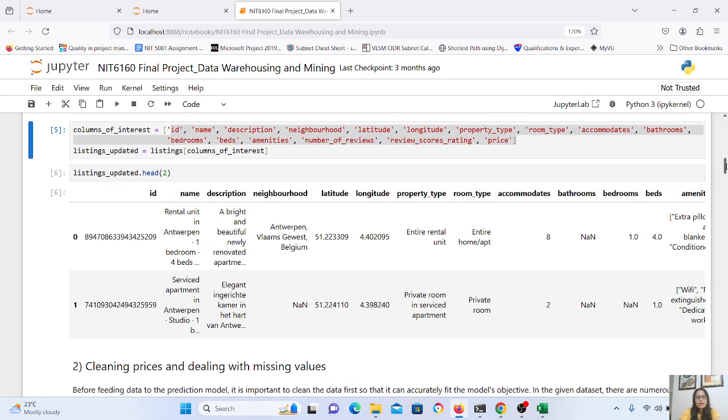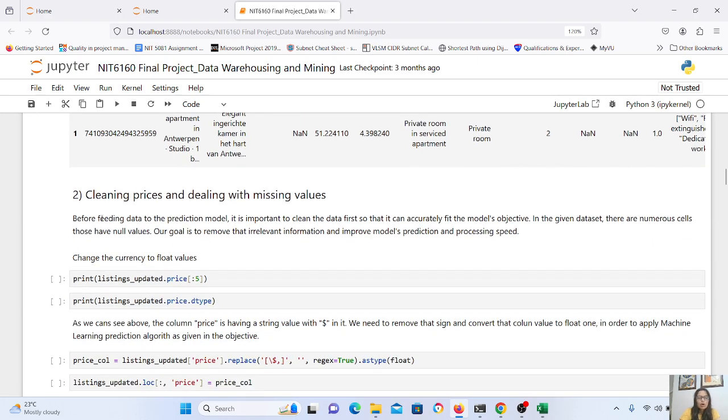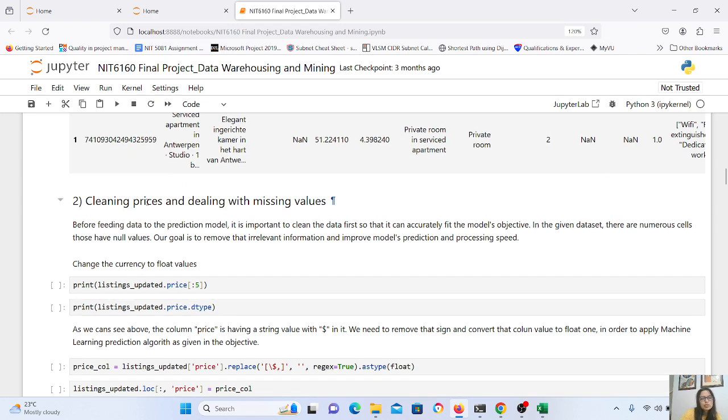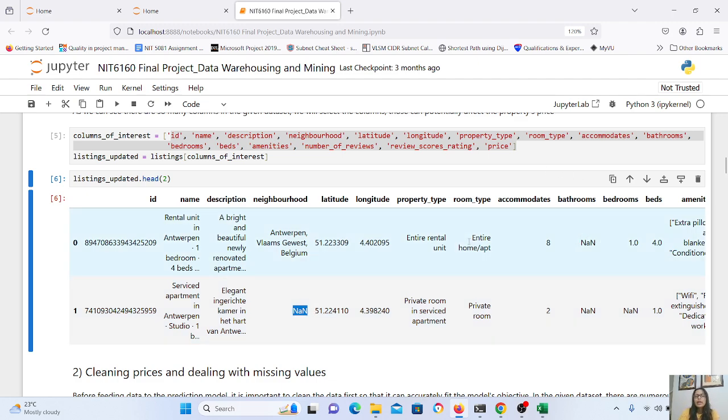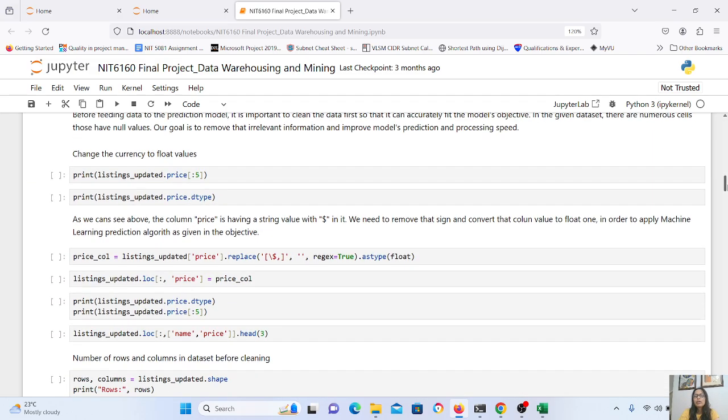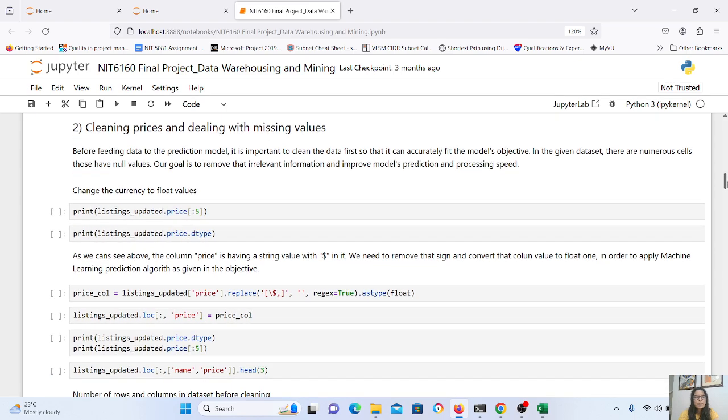So the next step is cleaning prices. All those tasks were given to her in her university assignment, so I'm going to do it step by step. The second task was cleaning prices and dealing with missing values. There are a lot of missing values in the data, for example NaN, which stands for not a number, or you can say null values. In those columns there are a lot of null values. So firstly we're going to see how we handle those null values.